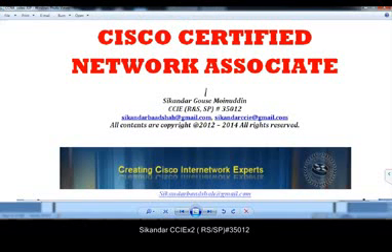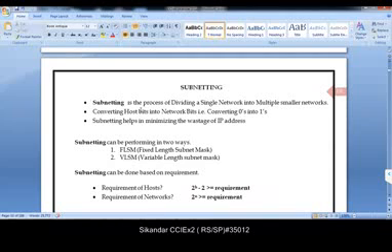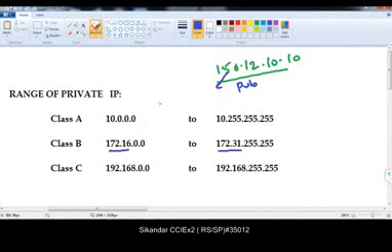Okay, so let's start with the next topic. Let us get into some advanced IP addressing called subnetting concepts. In general, subnetting is the process of dividing a large network into smaller networks. In simple terms, we are just converting your host bits into network bits, and subnetting helps in minimizing the wastage of IP addresses.